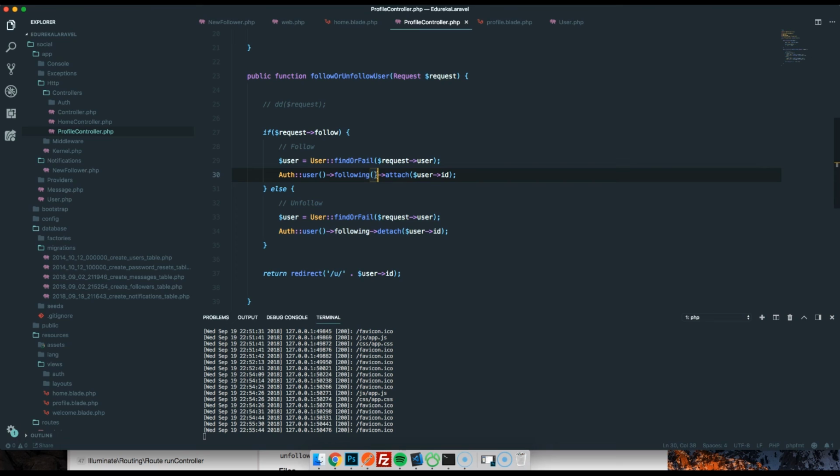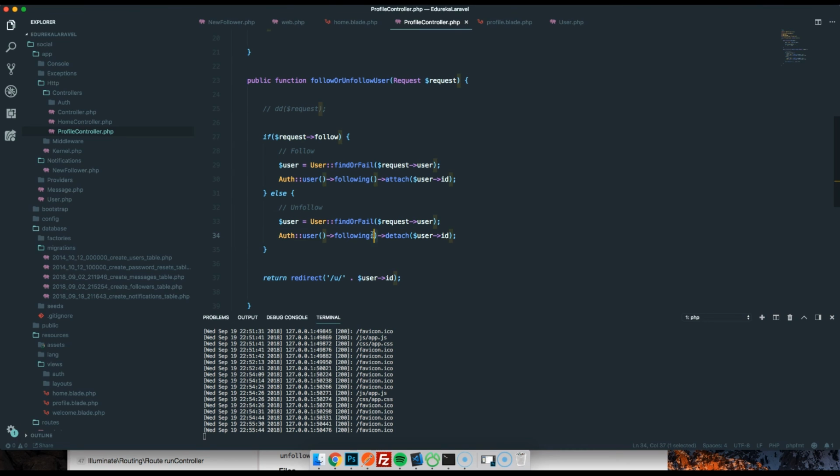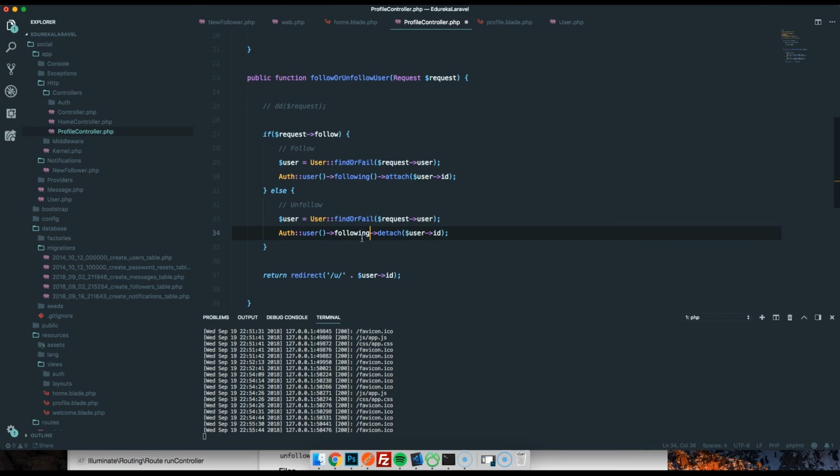But if you grab following as a method, it will have all of the helper functions that go along with it, the detach, the attach, all the formatting stuff. But not having this just grabs the data only. It's something that's weird to get your head around when you first start dealing with Laravel. I know I struggled with it. And as you can see there, it's a very easy mistake to make.